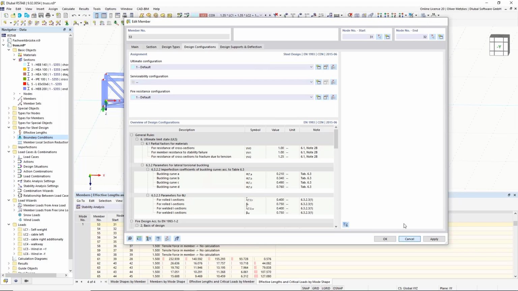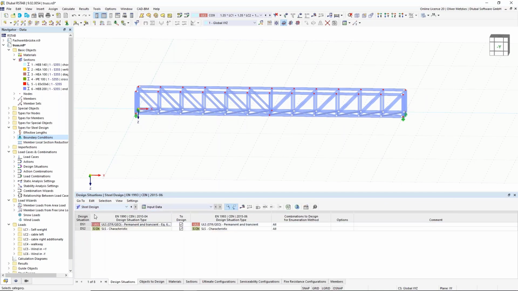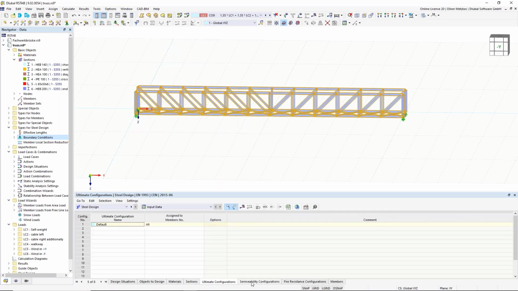Okay, so now only one thing left, so we can calculate the steel design. We go into the table for the steel design. We have here our input data. You see objects to design, materials, sections, so everything like we have specified before. Also ultimate configurations and serviceability configurations.